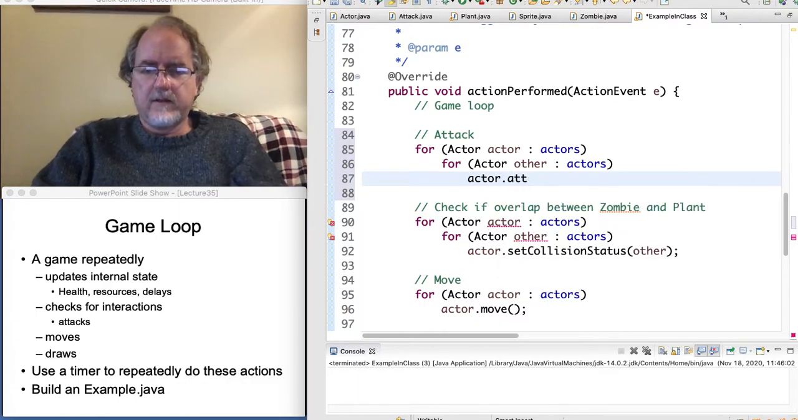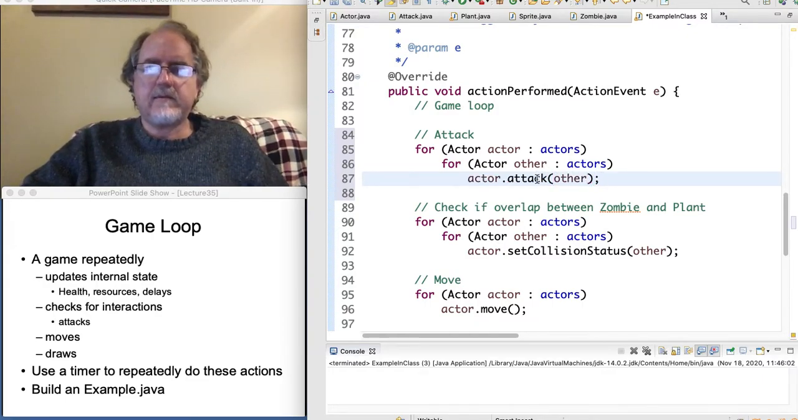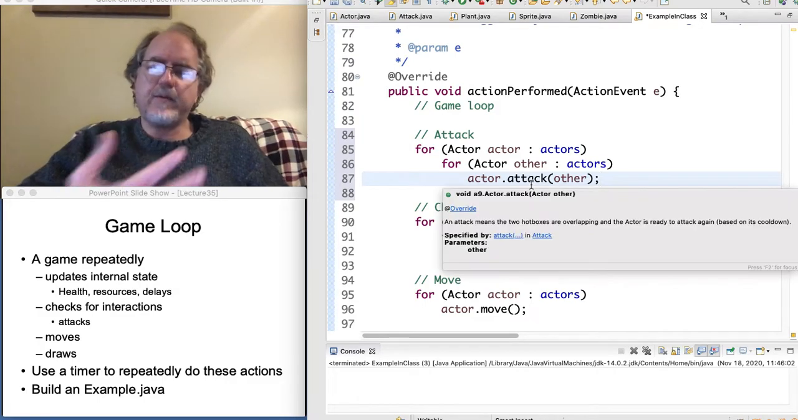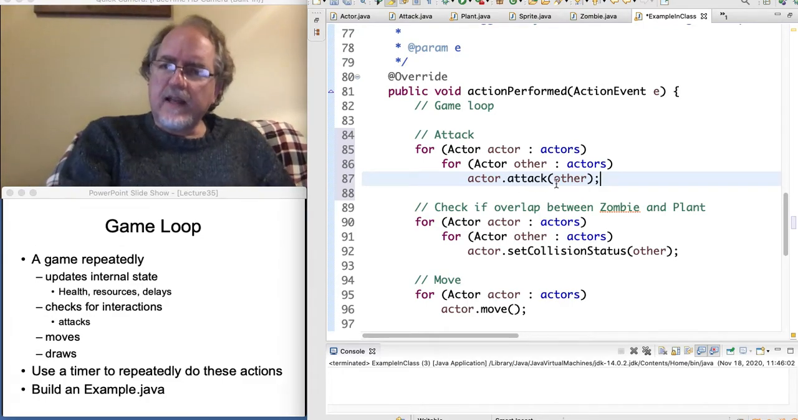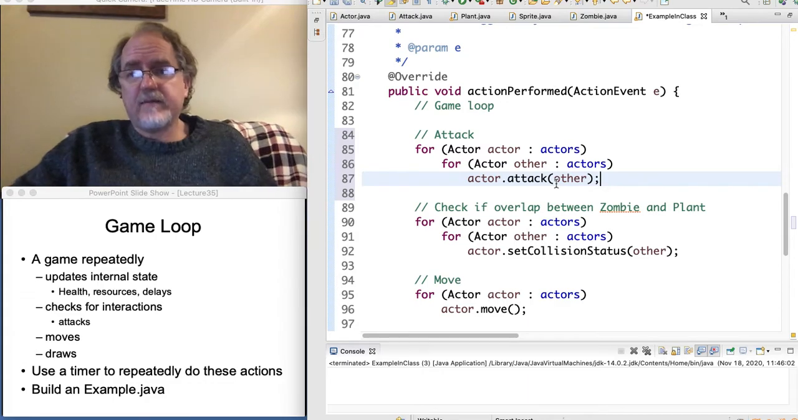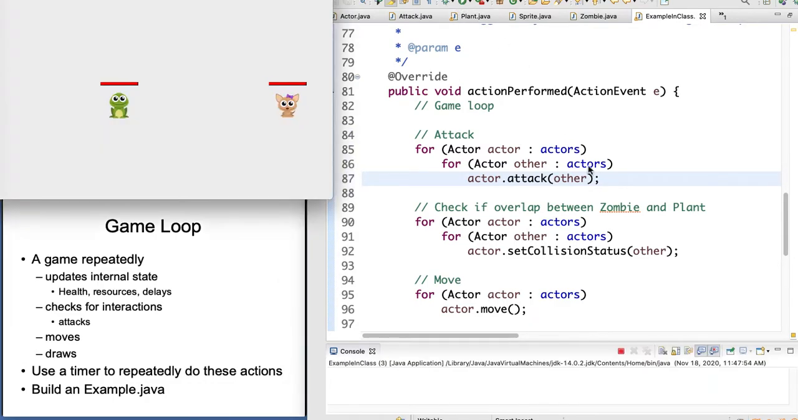And I'm just checking if the actor I'm looking at can attack the other actor. That code already checks to see if it's the same one, so when this one loops through and this one loops through and they're the same, they won't attack each other. This also handles the case that a zombie cannot attack a zombie, at least the way it's set up now. All right, so I attack. Nothing seemed to happen.